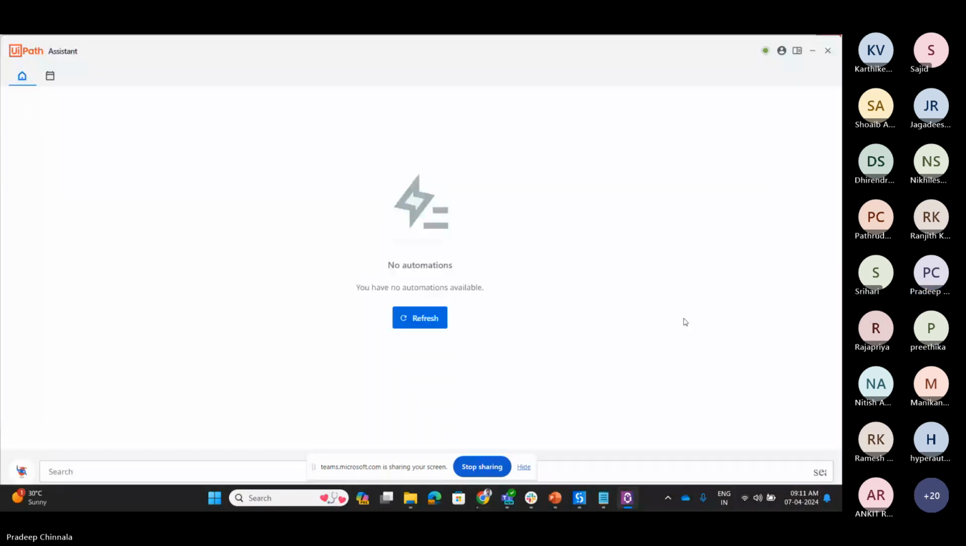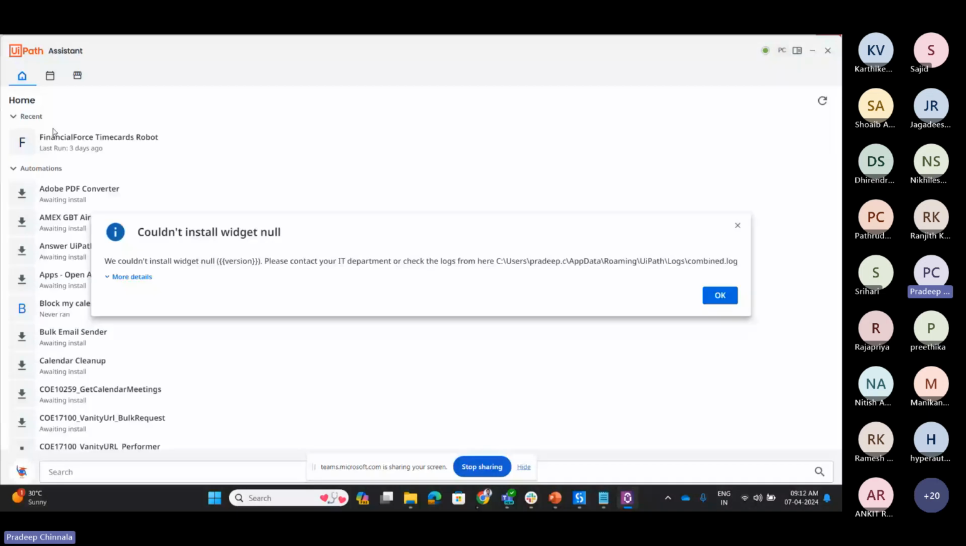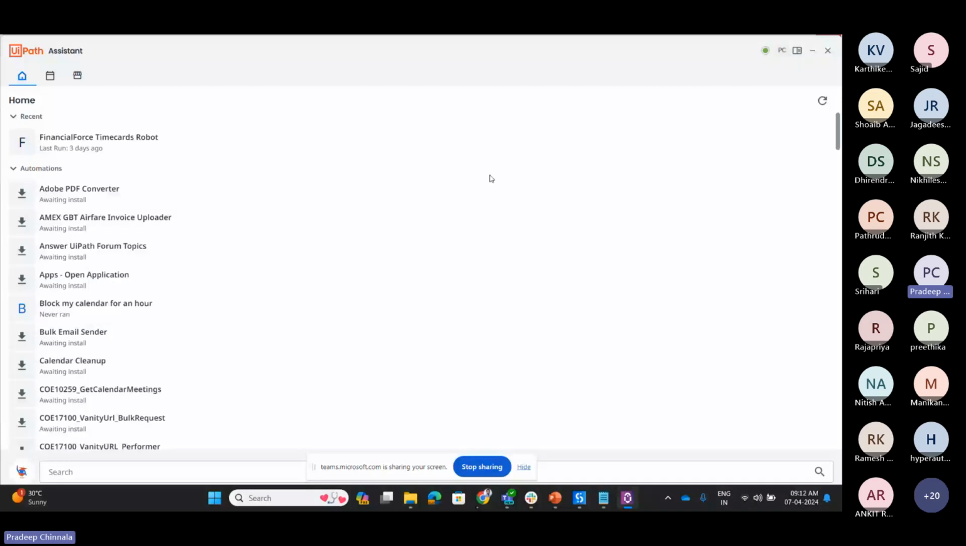See, this is how we'll get it. These are the processes I have in my machine. If you want to run anything, you can run it directly from here.